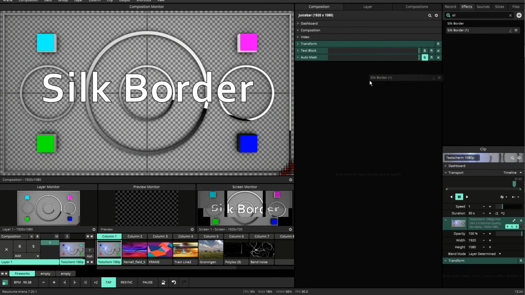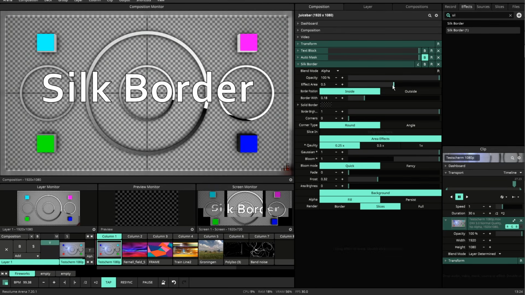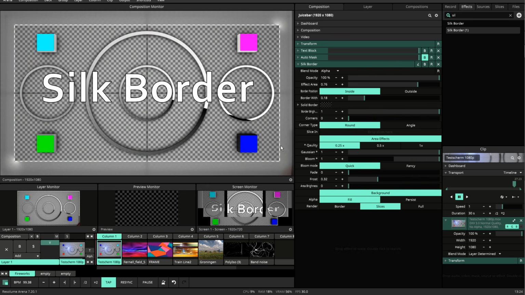Hi, let me introduce you to Silk Border. This is an effect that adds a border around your composition or slices. So let's add some slices.